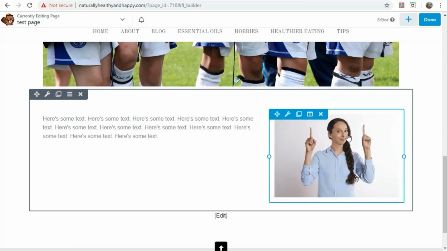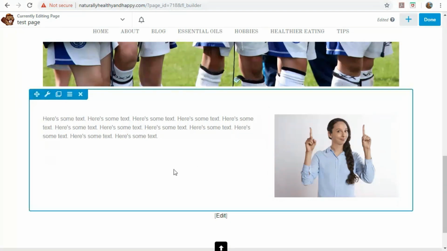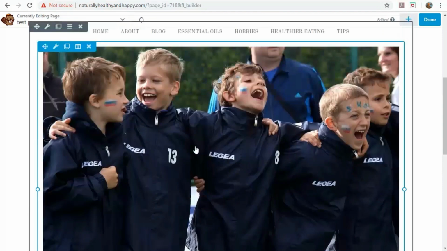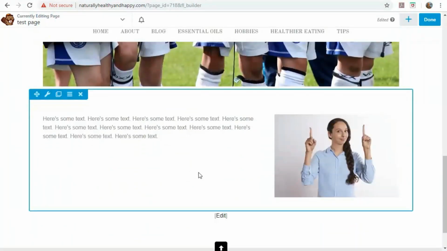So that gives an overview of how to add an image to a web page using the drag and drop page builder. Thanks for watching.